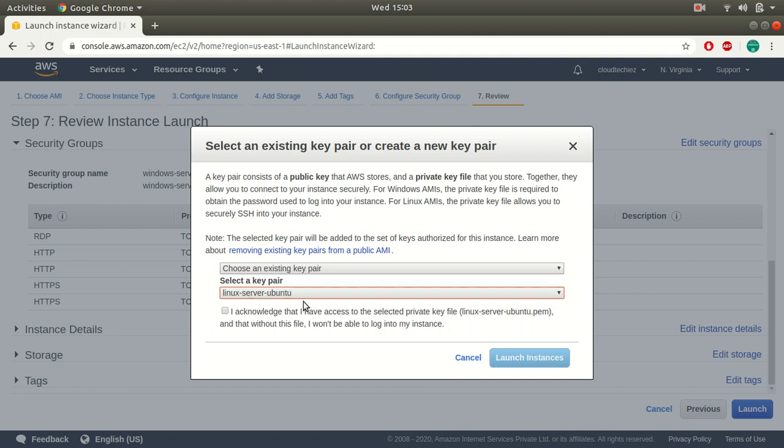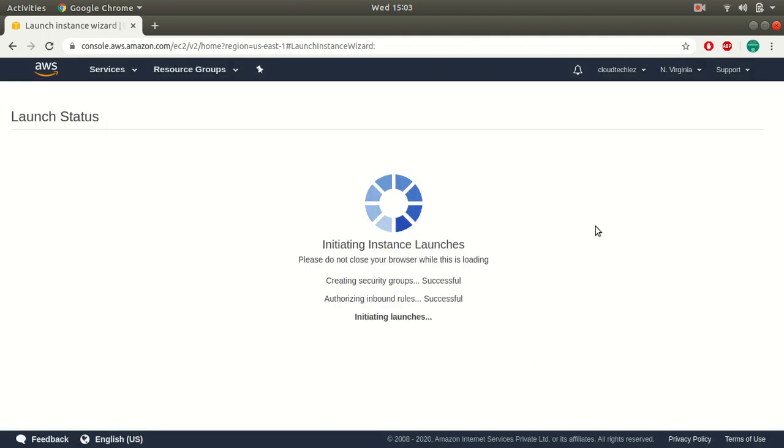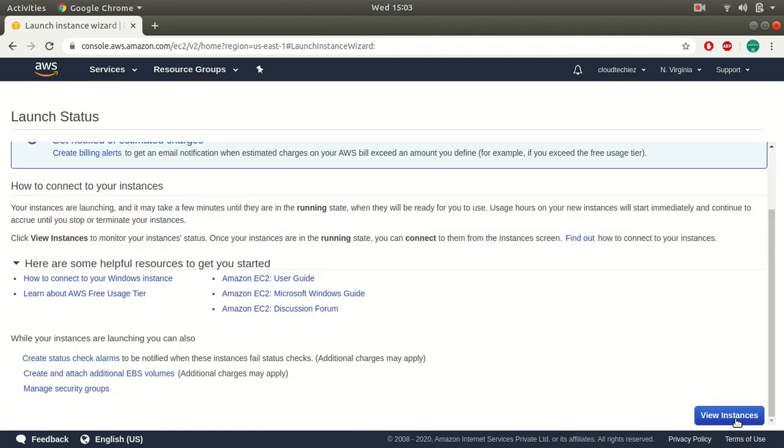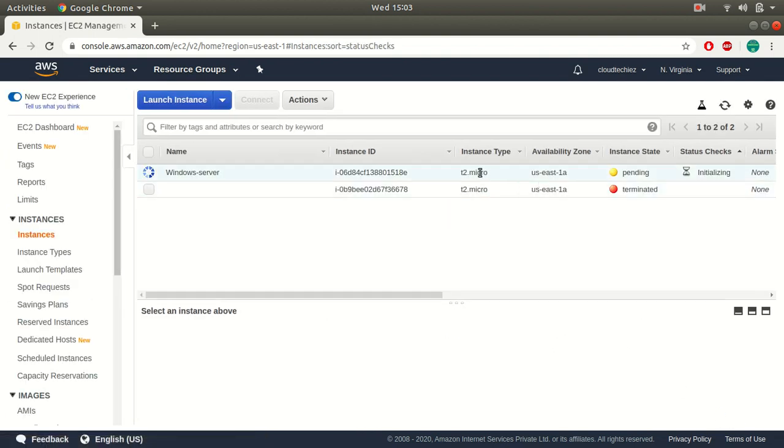So I'll select my existing key pair. You can also select your existing key pair. Just make sure that this is present on your local machine. Acknowledge this, and I will launch my instances. So here my instance is getting launched, and I'll go to view instances. So my instance is coming up.